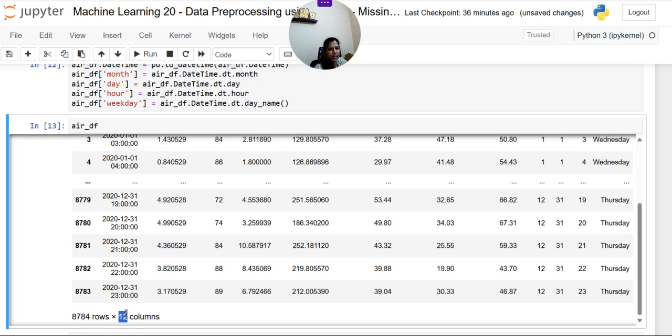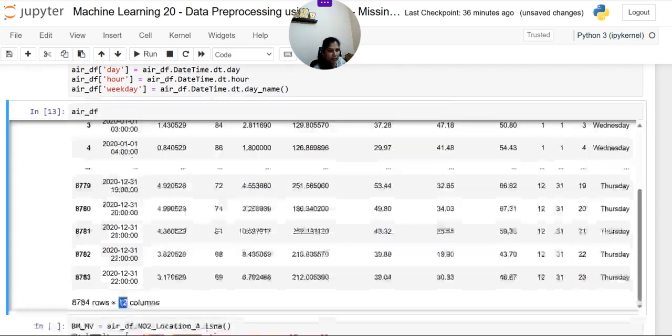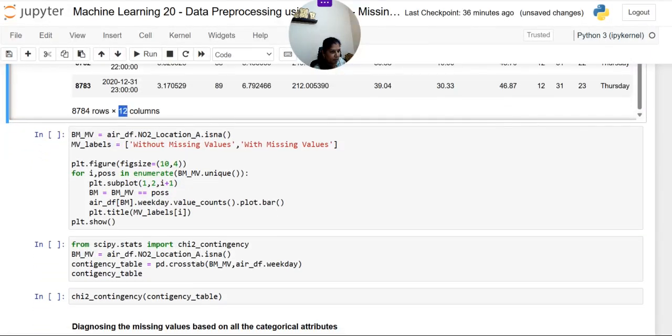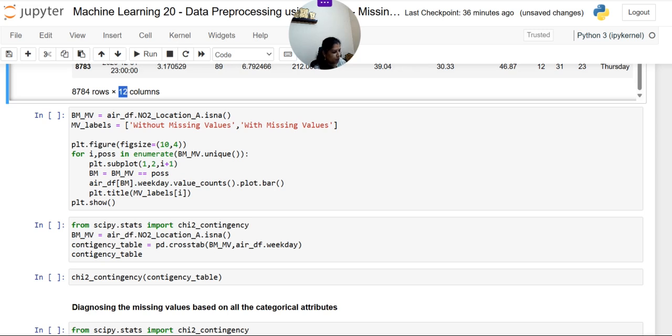After running this, we are now able to see a total of 12 columns. Now let me perform the diagnosing of missing values, mainly for the same location A, based on weekday, that is the categorical attribute.